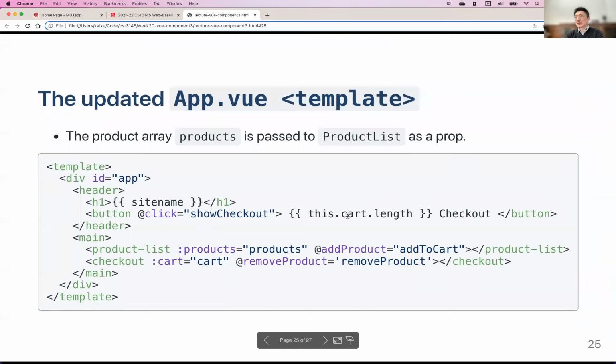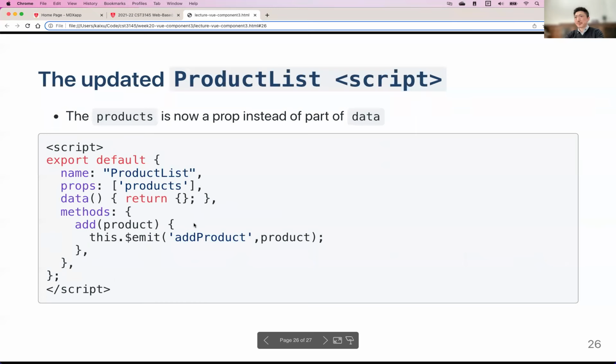The other part we also need to do is pass the products to the product list so it can display. We're going to do this as a prop. So here we're going to pass products to the product list, which also means in the product list, we need to define the props so that it can be used.